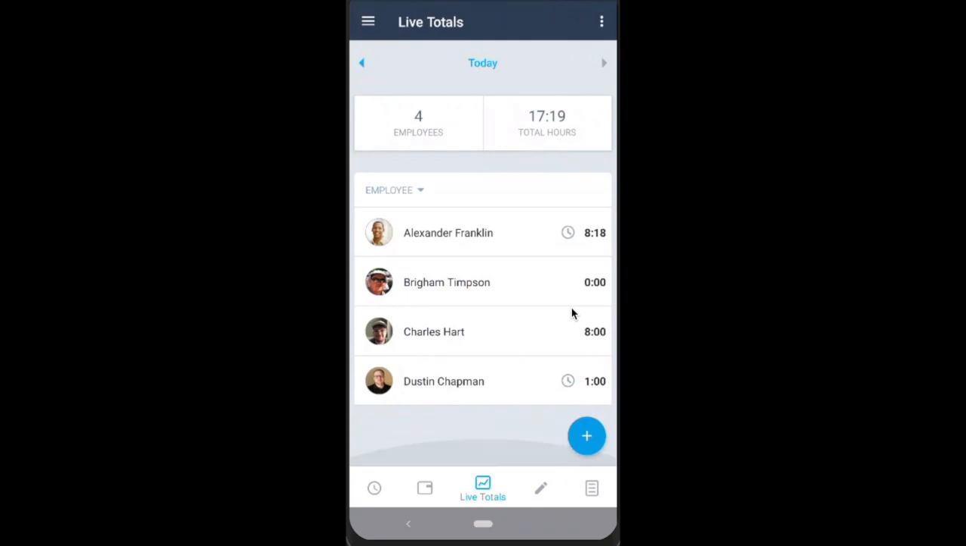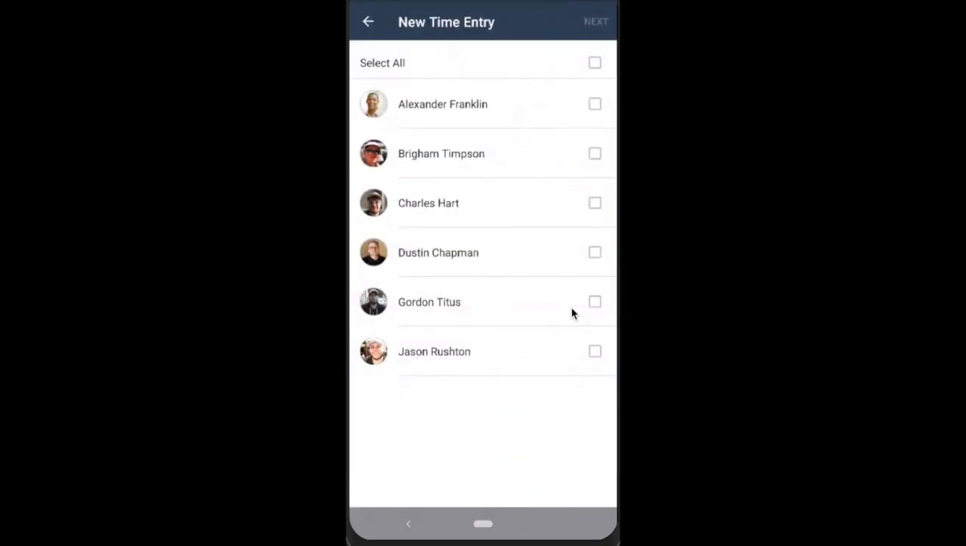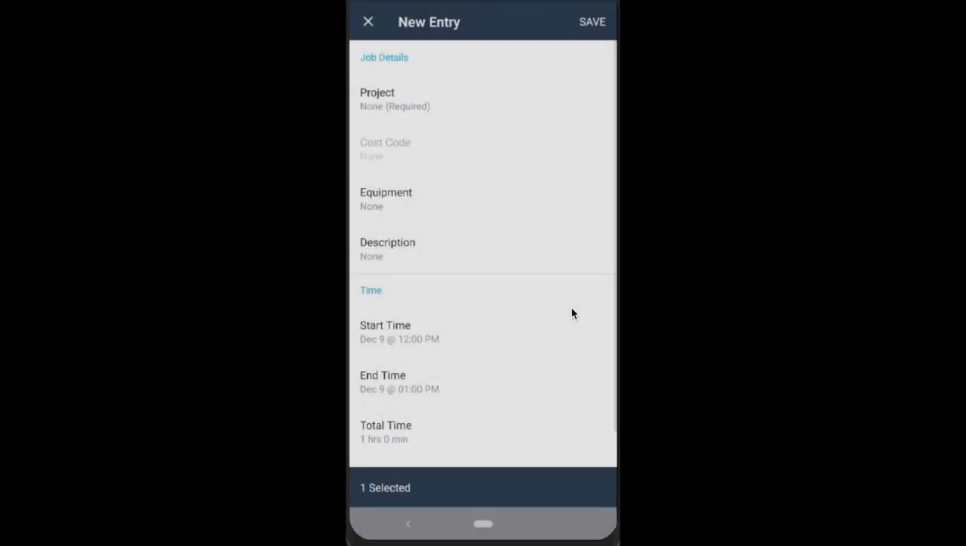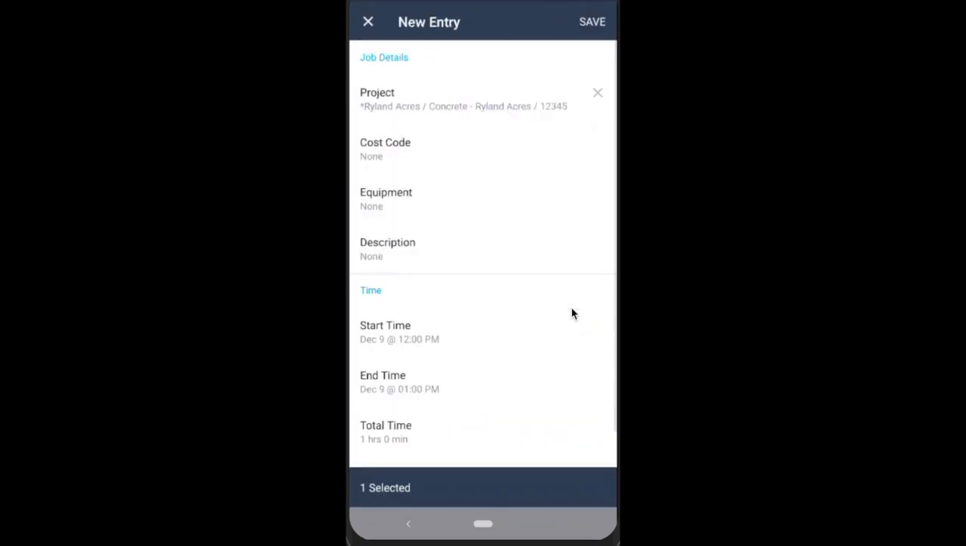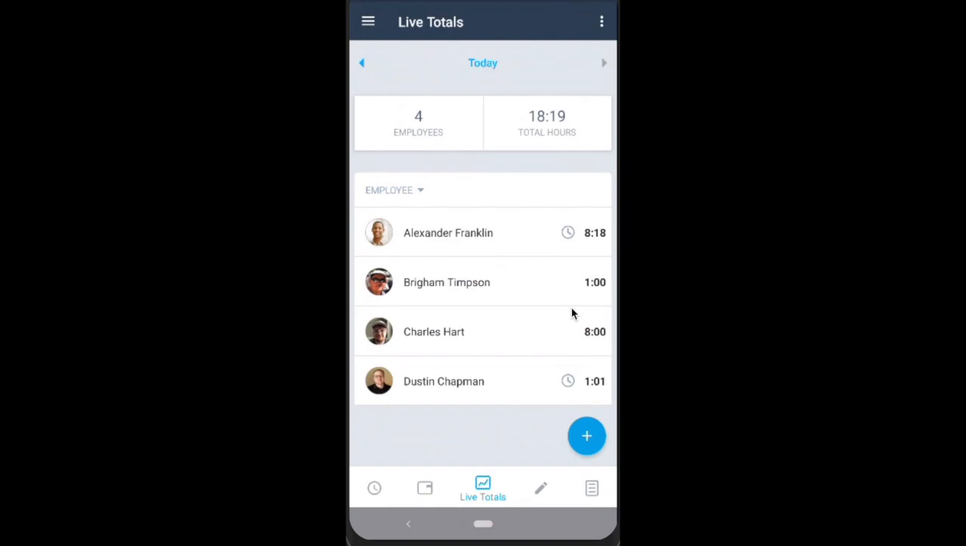You can actually click the plus icon to add a new entry. You select the employee, select a project, skip cost code, and I'll leave those start and end times for this employee, and I'm going to hit save. So I just quickly added another employee to this day.